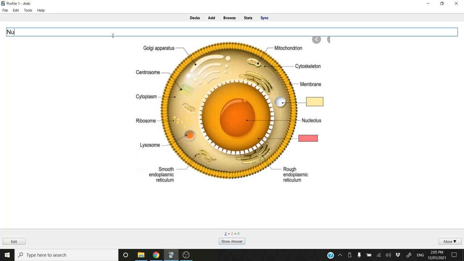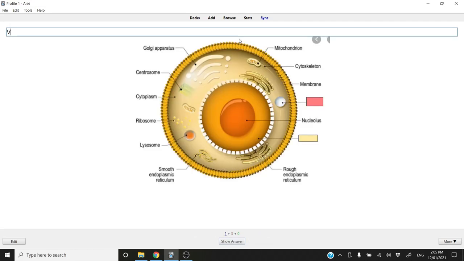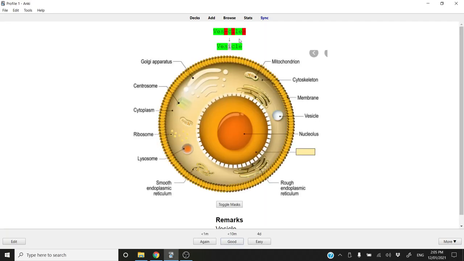So that is going to be the nucleus, and Anki tells you that is correct. And if we get it wrong, say I misspell it, Anki will tell us which part we got wrong. And that's how you use Image Occlusion with the text add-in.